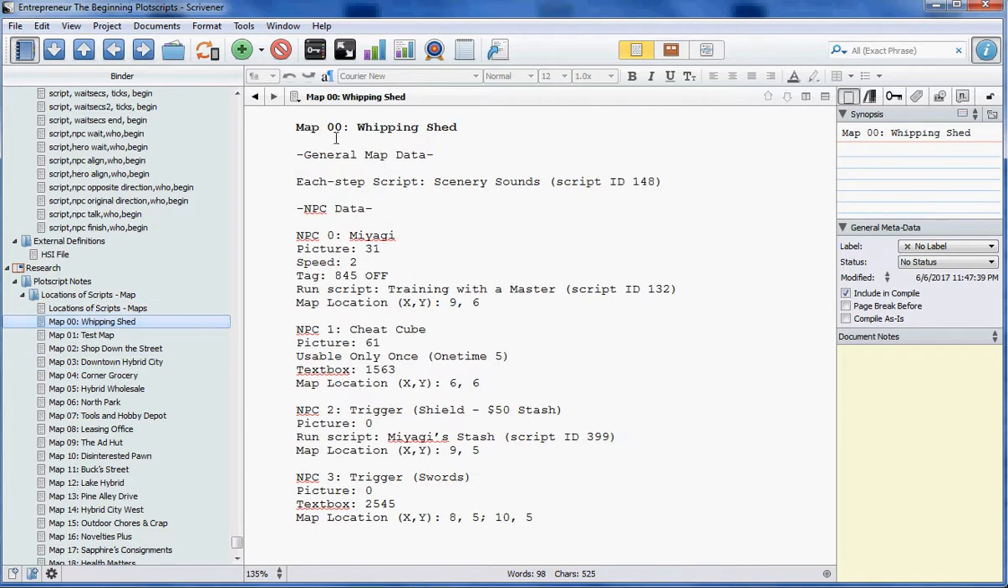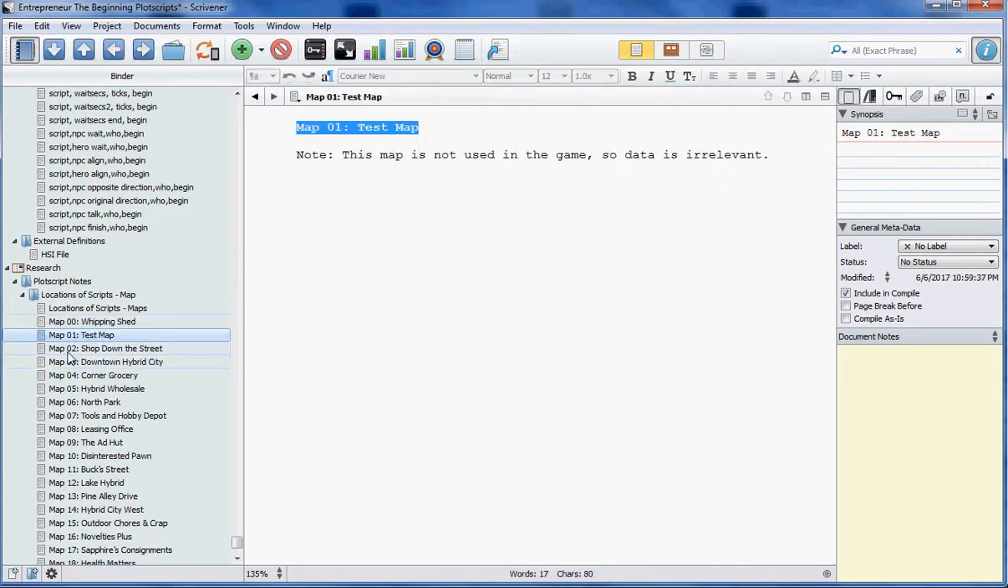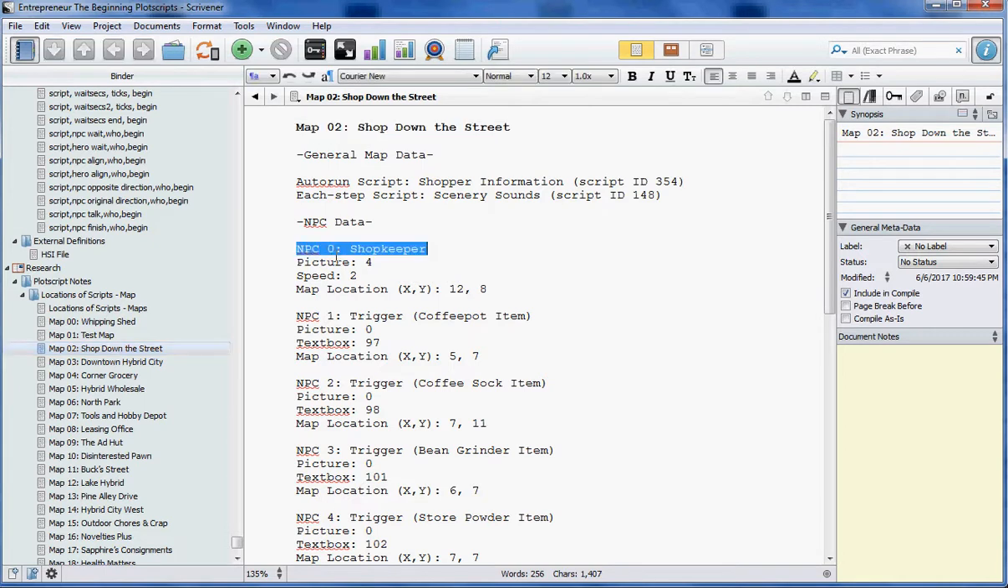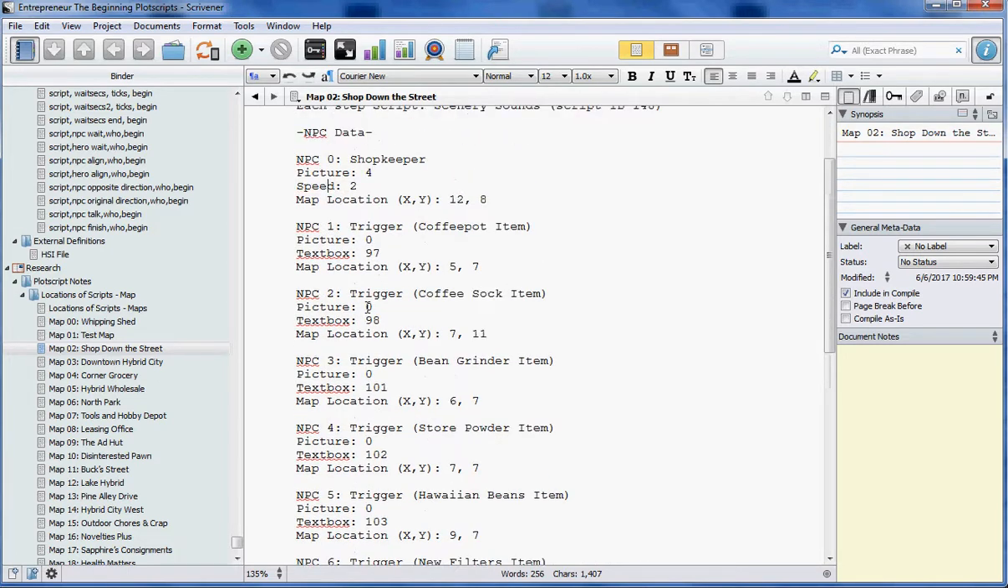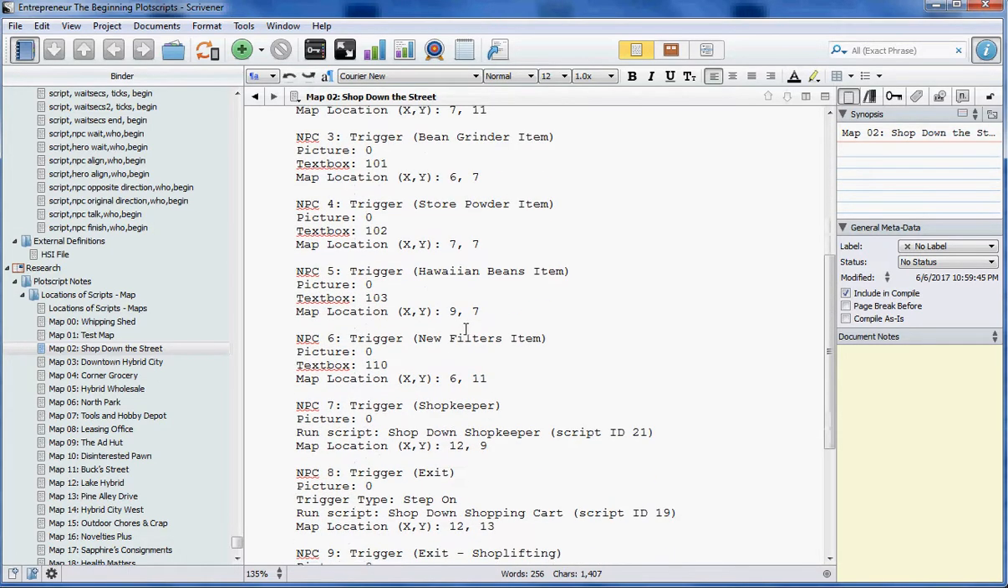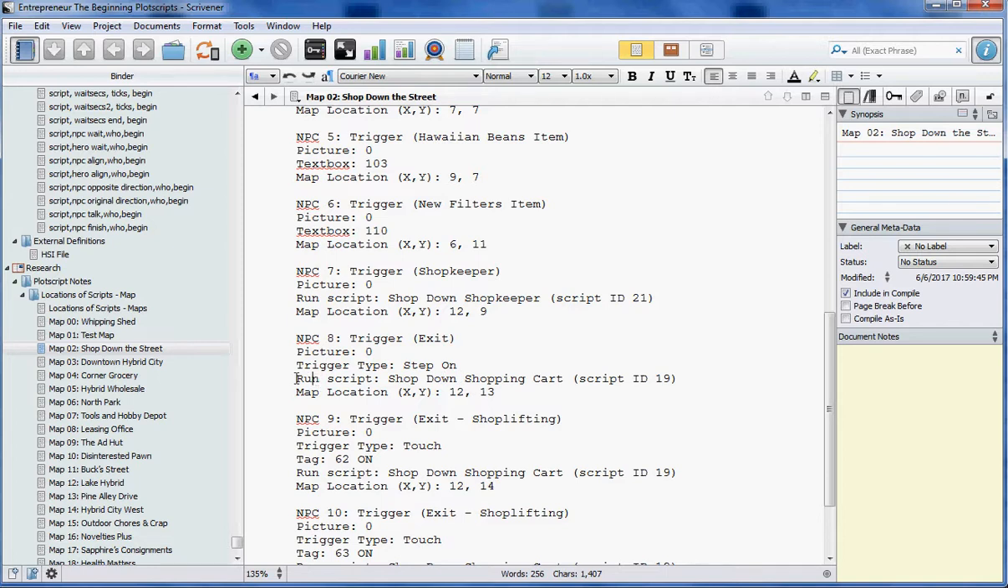So I made a note of my maps and which scripts to run where, and then I'm going to do the same thing for my text boxes and my menus. This is a great way too to keep organized of your different NPCs, where they're located, and what metadata they use, is what I'm trying to say. And right here, my run script, I actually have the name of the script that they use and then the ID that it's got.